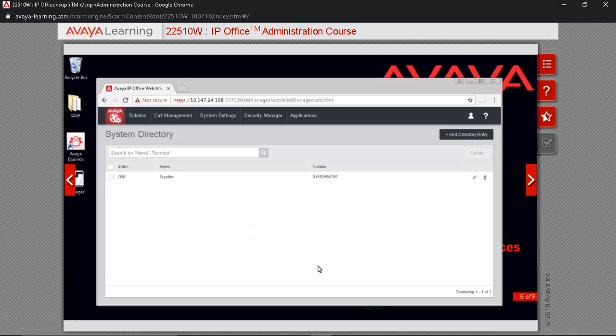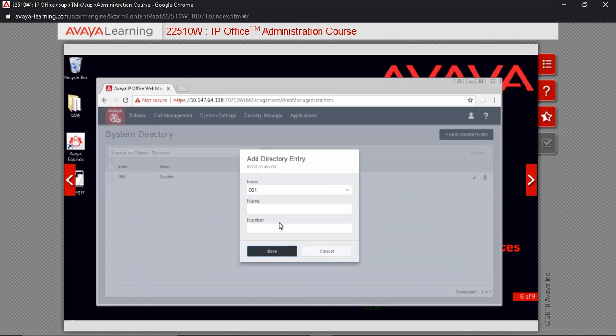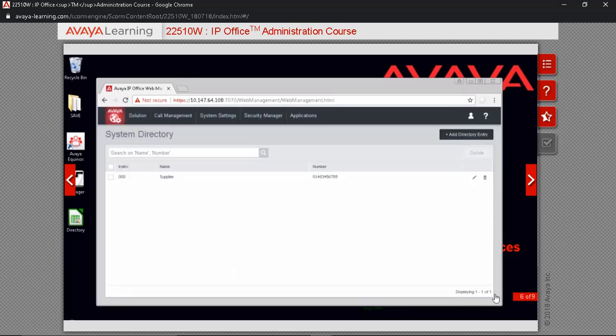Okay, so if we want to add another one, you can see the index, it counts up for you. That was nice and easy. Now, how about if I want to put in a whole bunch of numbers? It's possible to import a CSV file with all your numbers in. Oh, cool. Can you show me how to do that?